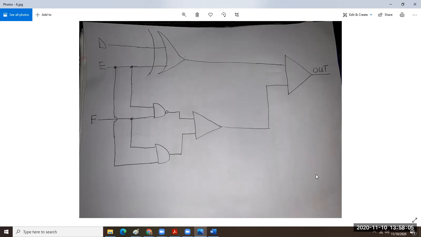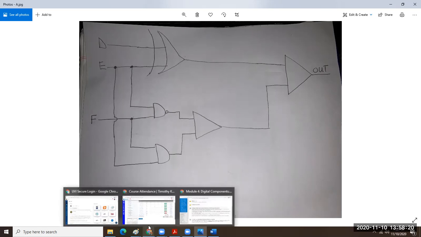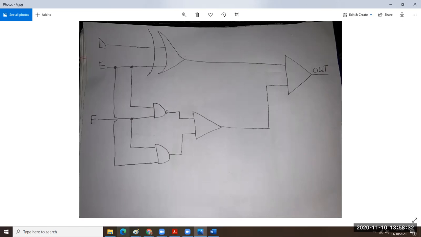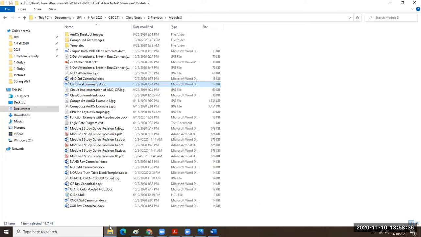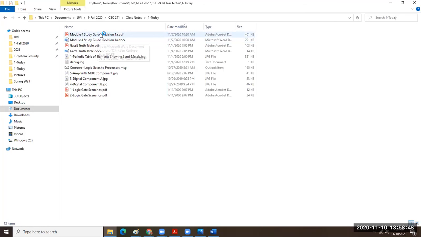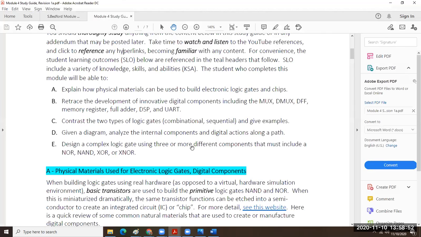Can anybody think of two other logic gates that are like the reverse function of each other? OR and NAND are close. They're similar in being complementaries. Not quite. Let me get back into here. Oh, I should have said digital components or logic gates. I know why you didn't get it. My bad.